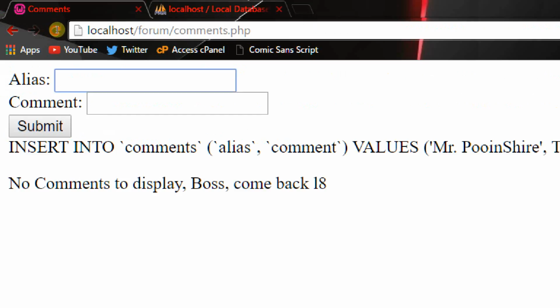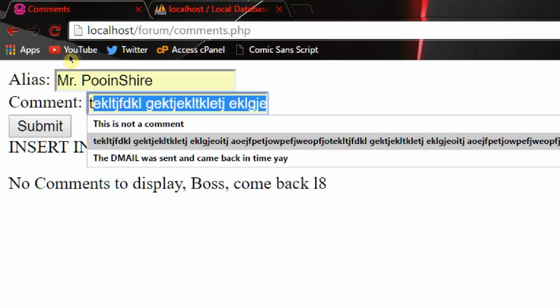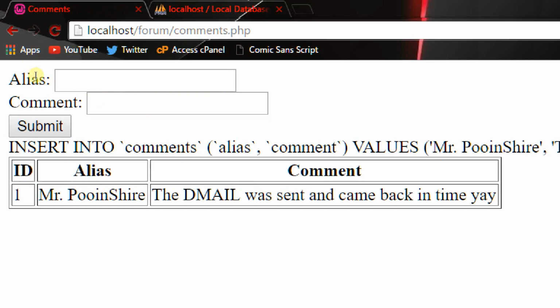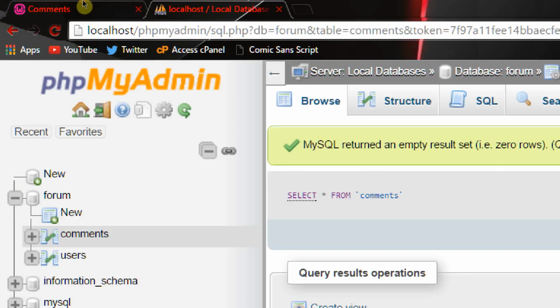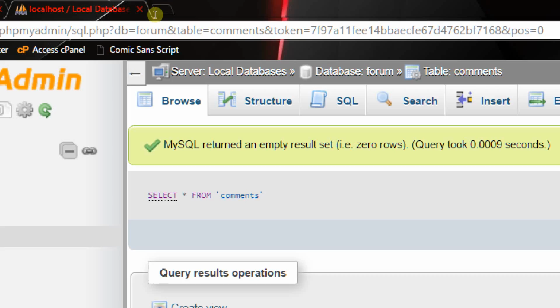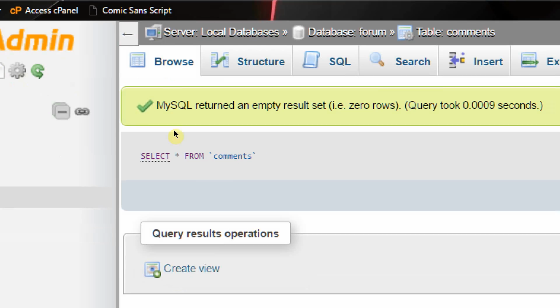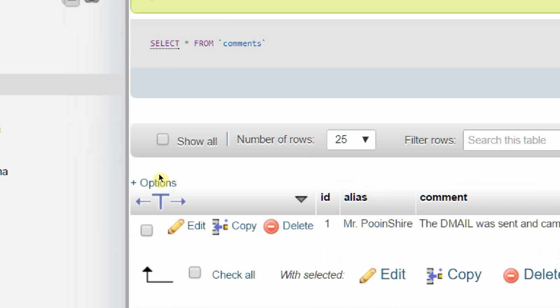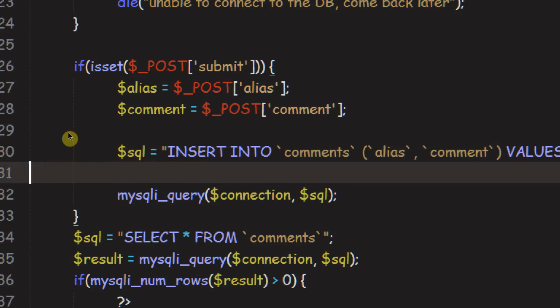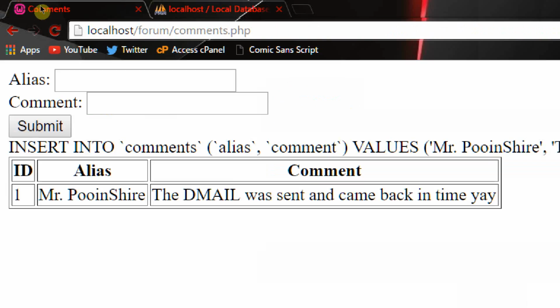Okay, now, Mr. Poopinshire. Yep, here we go, the Dmail. Submit that. And there we go. We get all this stuff here, right? Perfectly working. Our code is just fine. If we come back into our database, we can see, boom, there we go. And now I'm just going to delete this echo SQL because we don't need it anymore, because we've successfully debugged the one bug in our code.